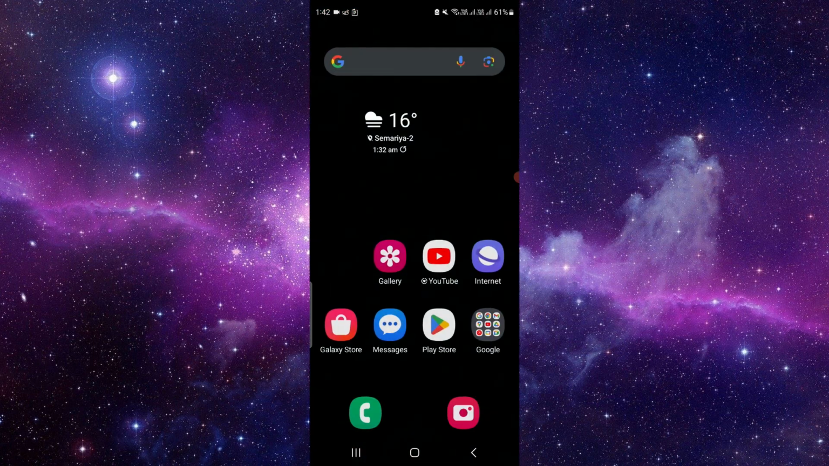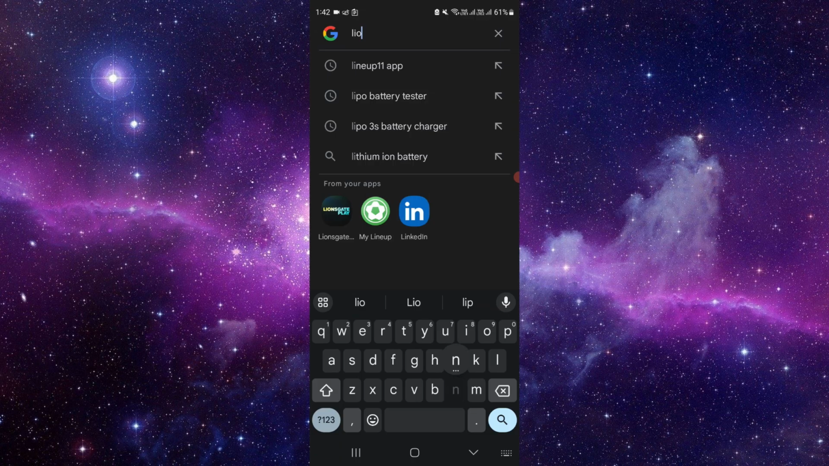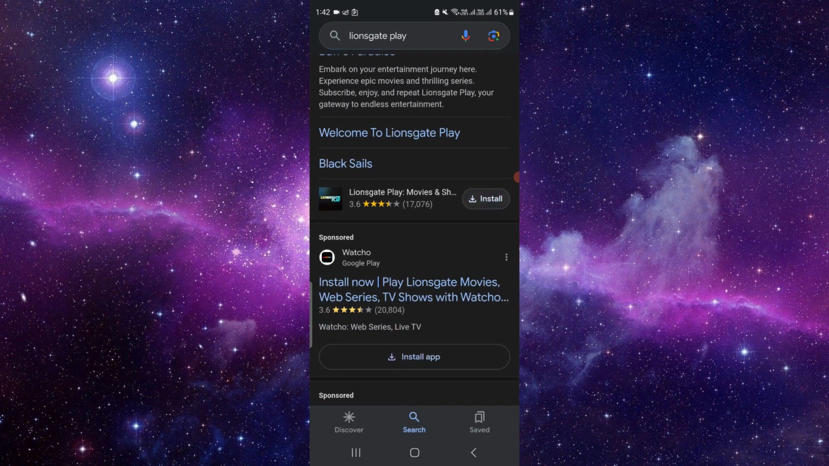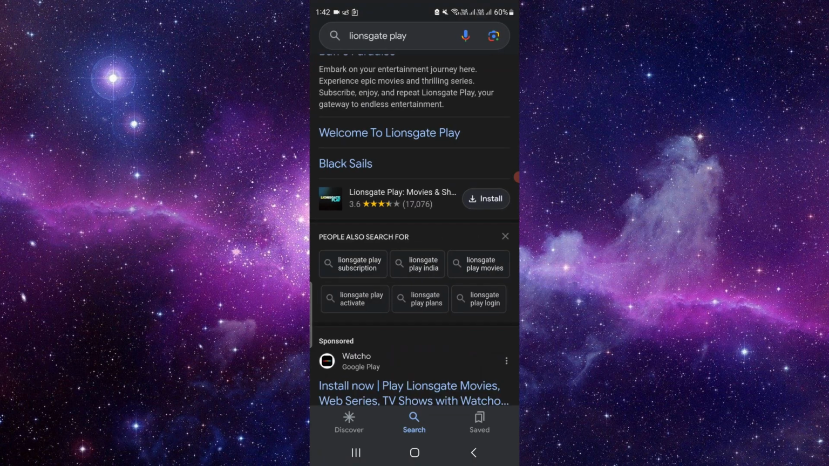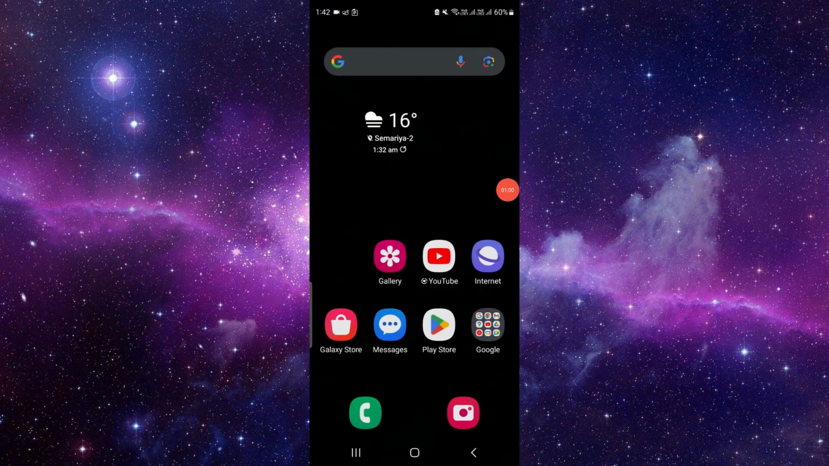go to the Google Play Store and search for the Lionsgate app. Just search for Lionsgate Play. Then you have to check for update. If it's up to date, then fine. If it's not, you have to update it.